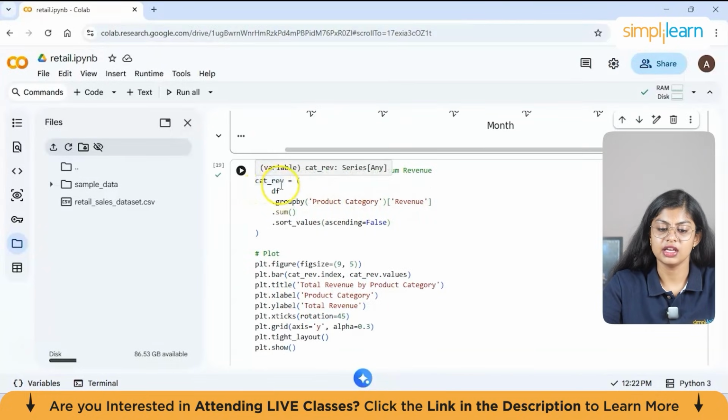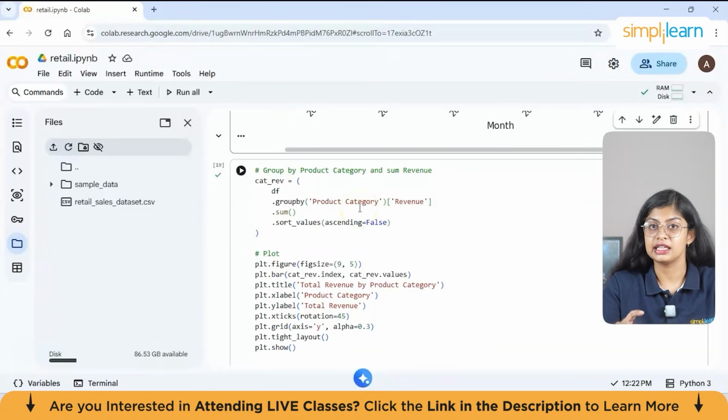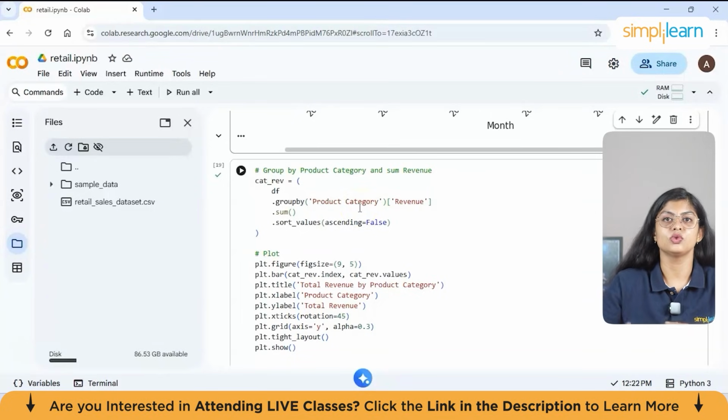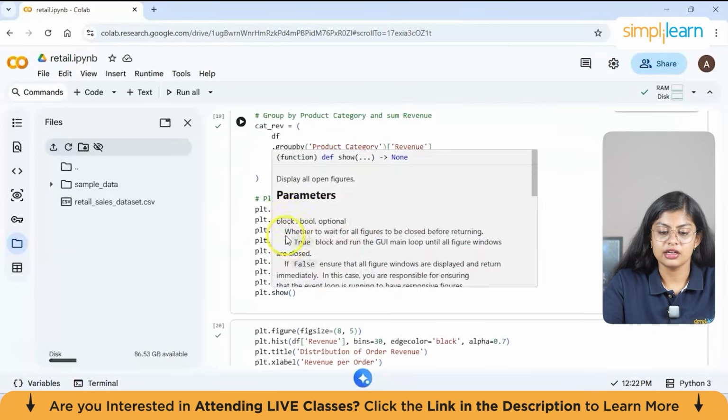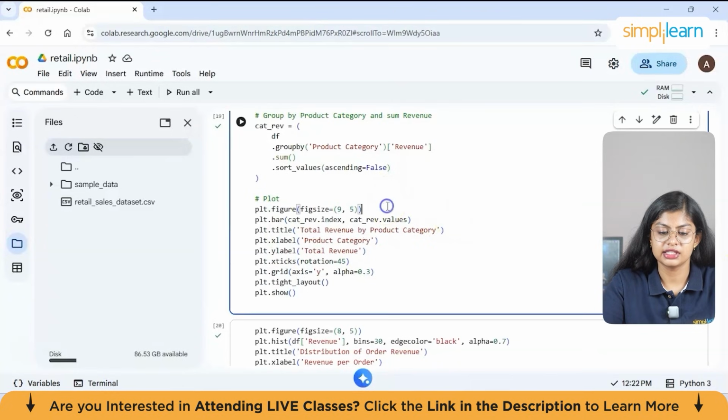Firstly, we have categorical revenue, which is df group by product category. We are grouping by product category because a bar chart requires a product category so that we can see how much revenue is generated by each product. We are grouping by product category and revenue, and we are adding the sum. And here again it's the same format: figure size, the title of the graph, X label, Y label, X tick rotation, grid, and tight layout.